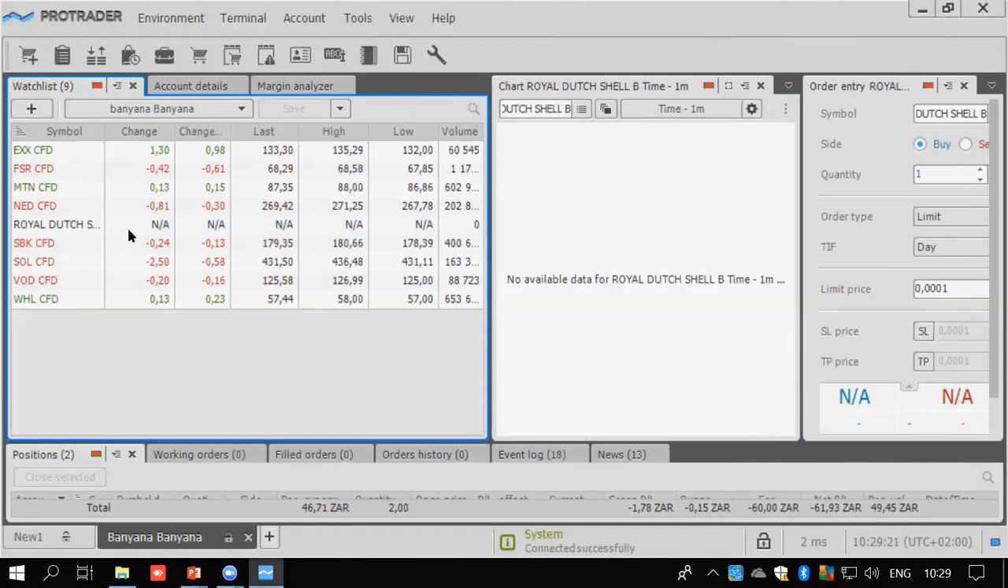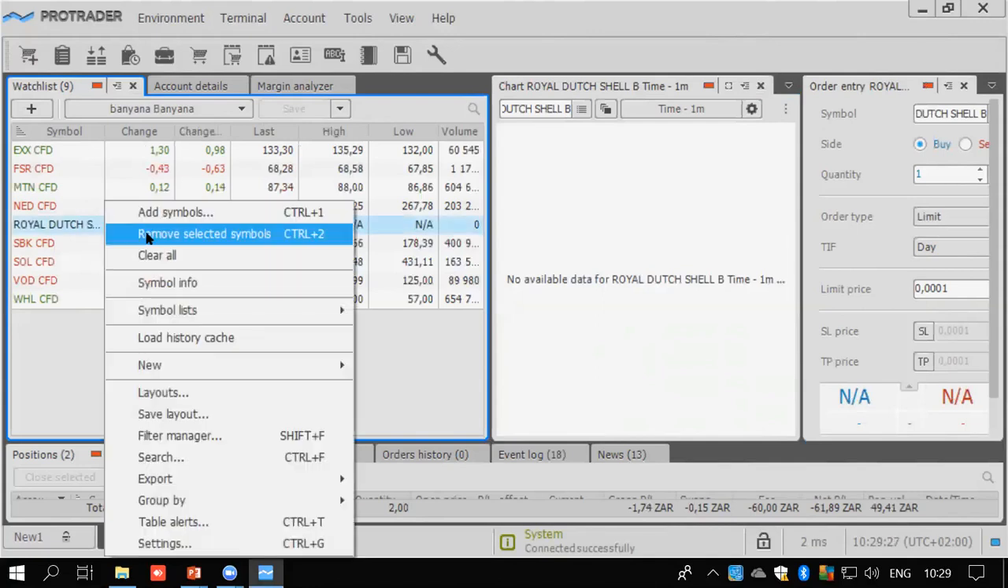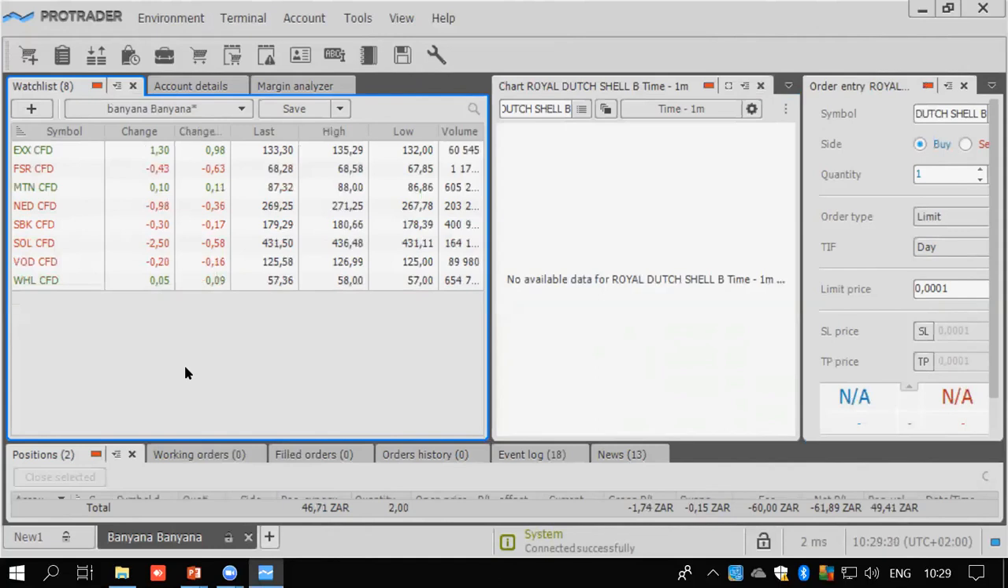I don't need you guys to go back to your notes now. You should memorize all of this. You must understand. You select it, right click and remove. Select, right click, remove. I've just removed something now. I just go and click on save so that I update my watch list.